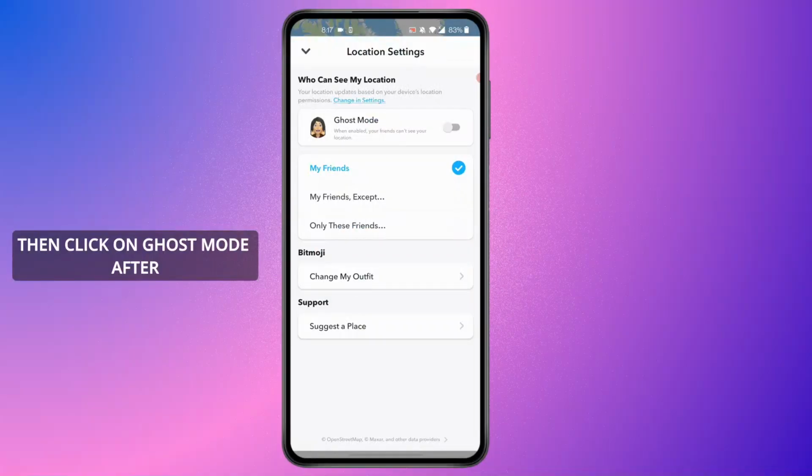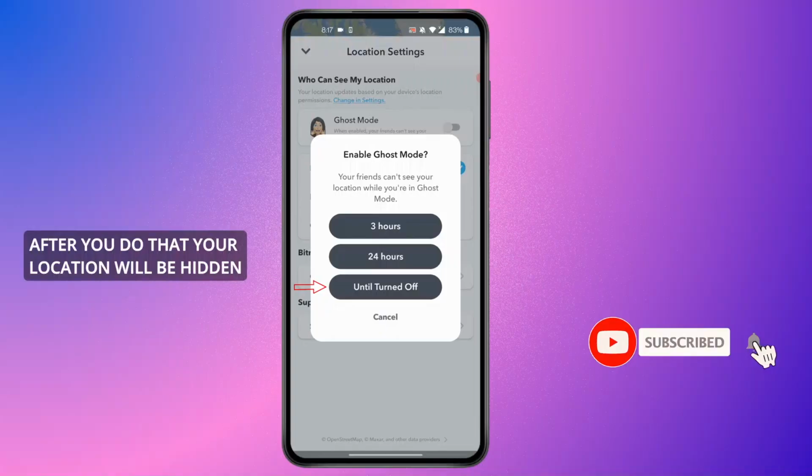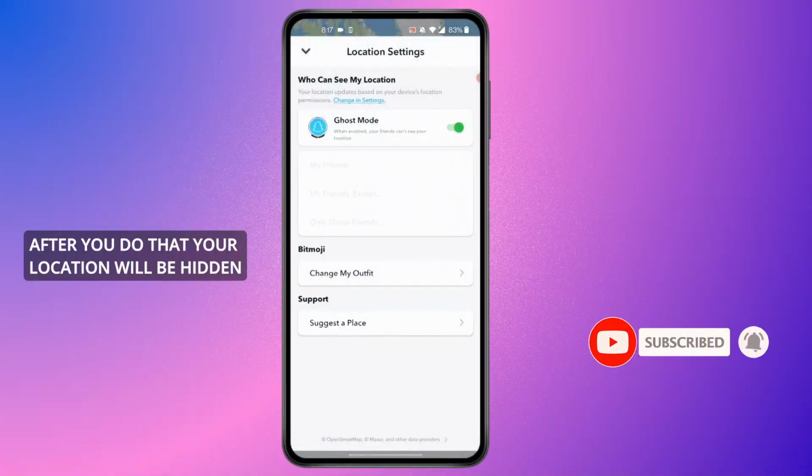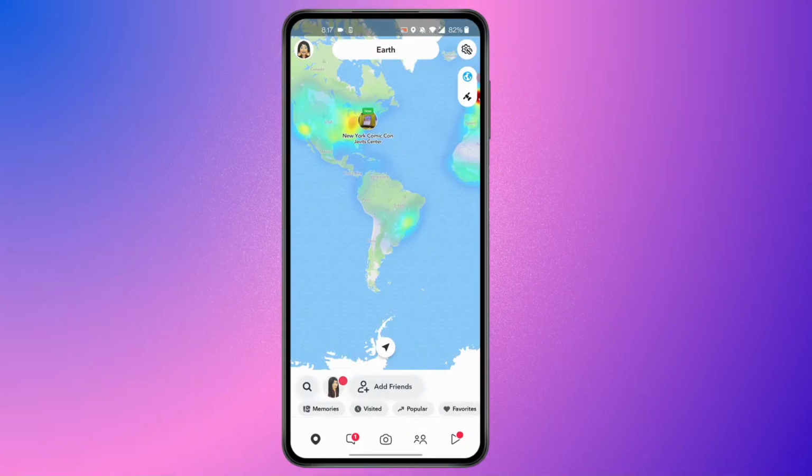Then, click on Ghost Mode. After you click on Ghost Mode, you'll find three options. Click on Until Turned Off. After you do that, your location will be hidden from your friends. You can simply go to the same setting and turn it off to unhide it as well. And this is how to hide your location on Snapchat.